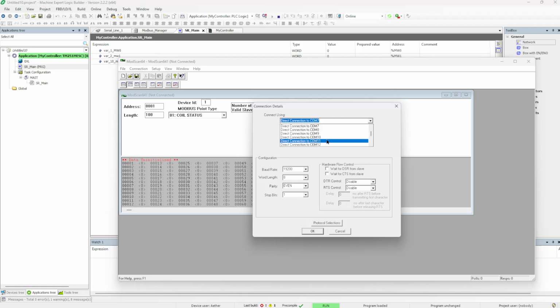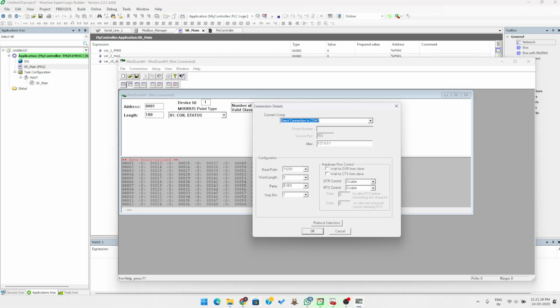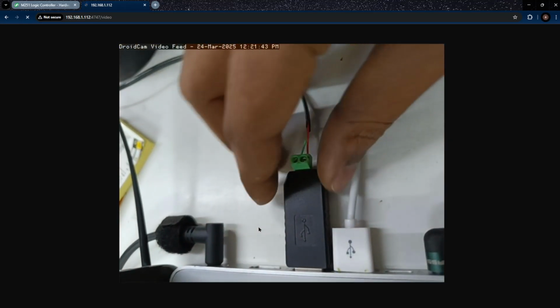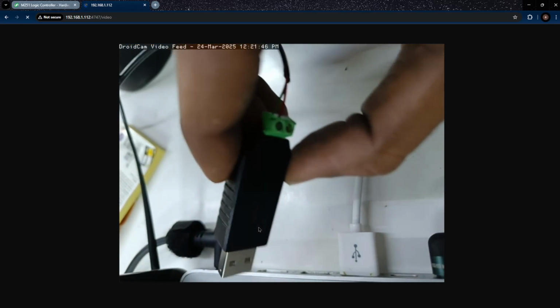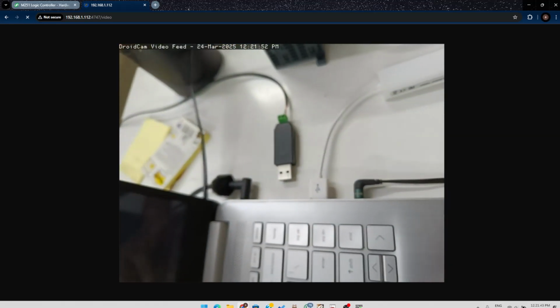Okay, so here I have connected through serial. So my COM port is COM7. So I can show you in the device manager. So here, this is the COM7. This is our serial connector which I have connected to the laptop. So COM7, and I can show you the connector also here. This is the connector. This is a USB to RS485 connector. So when I remove that, COM7 is not showing.